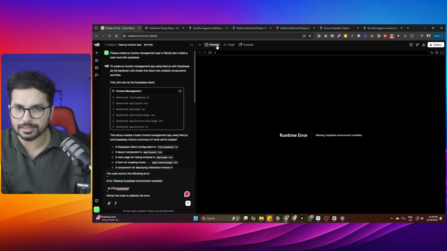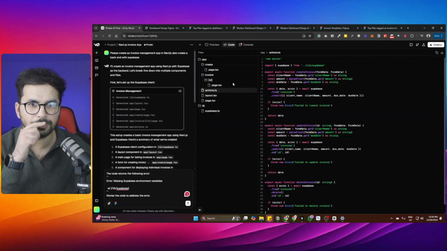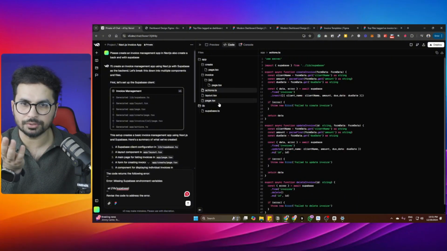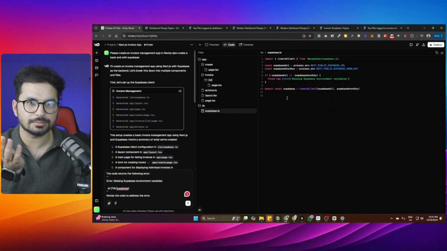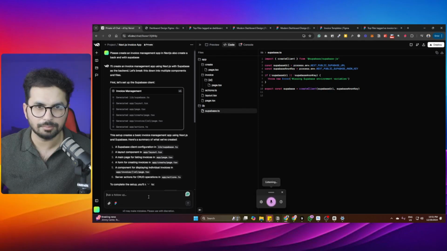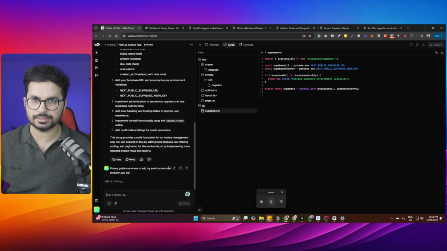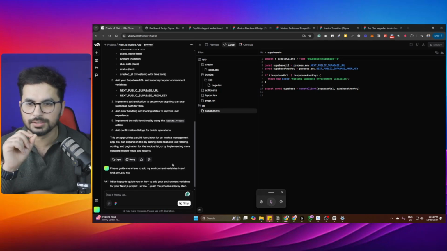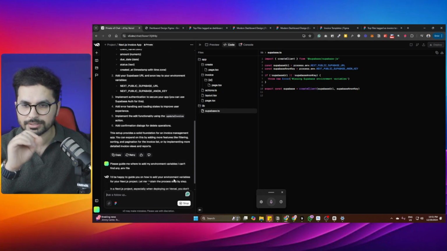So where do we have to provide that? Let's go to this code section and see whether it has created any .env file. If you don't want to interact with code, simply ask it. So, please guide me where to add my environment variables, I can't find any .env file. Let's ask it, and now it will prompt. I think usually it just prompts a dialog box where we can enter environment variables.